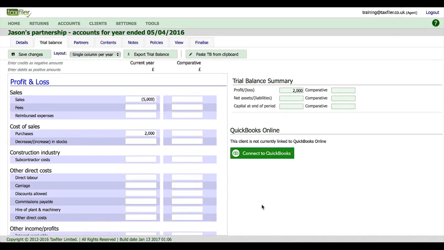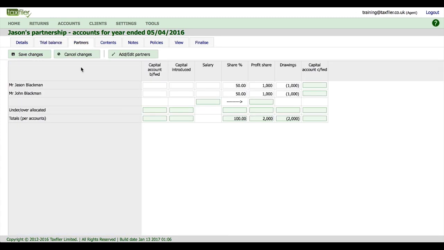So we're now going to look at the profit share of our partnership. So we're going to click on the Partners tab. Now you'll see there are two partners in the business as we entered previously. Because there's two partners, Taxfiler has assumed that the profit share will be 50-50, which in this example is absolutely correct. So we can leave that well alone. It's calculated the profit share from the profit in the accounts, and it's calculated the drawings from the drawing section.